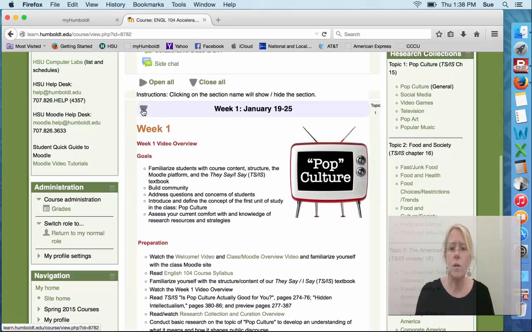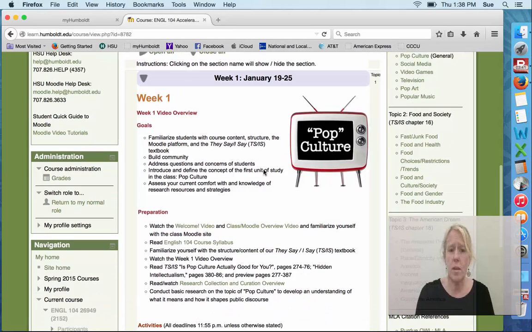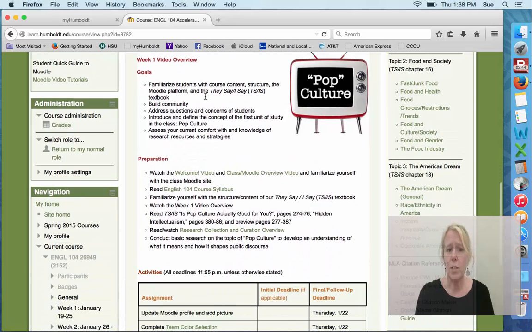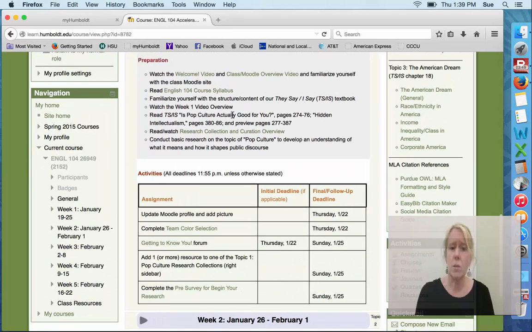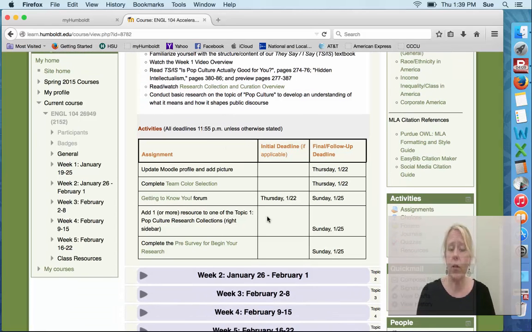Generally when you open it up, it will open to the week that we're currently in. Each week is set up in the same way. The first section gives you the overview of what we're doing in the class that week, or what the goals are for the week. It then talks about the things that you need to do to prepare for the week's activities: watch these videos, read these documents, read these things from the textbook, look at this assignment overview. So it provides you with all the different things that you'll need to do to then complete the work that's described in the third section of the week, which is the activities section.